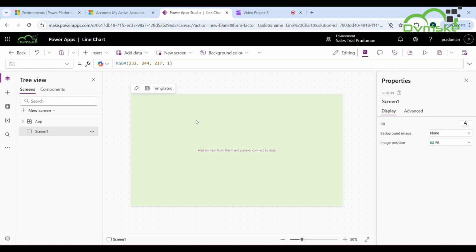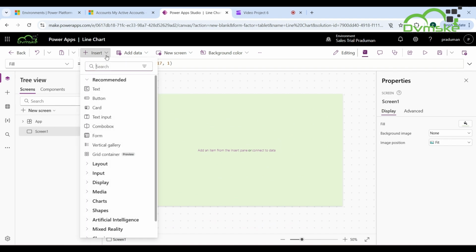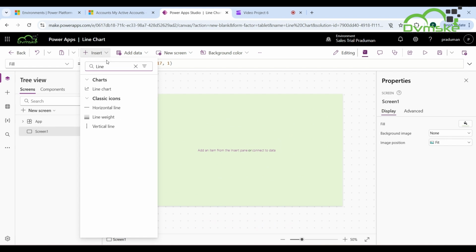So this is our blank canvas app. First, we need to insert a line chart into this app. Go to the insert menu and search for line chart, and then click on it to add it to the screen.